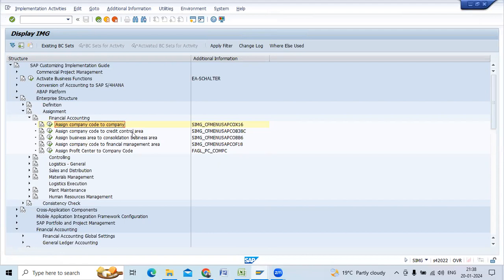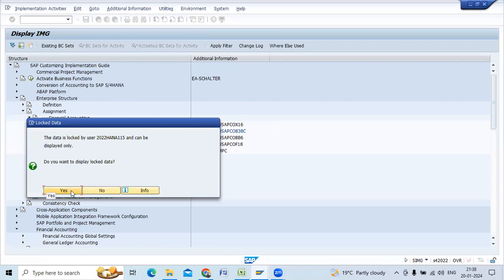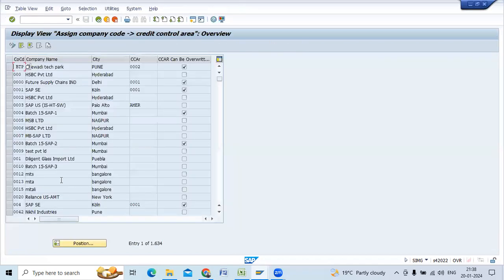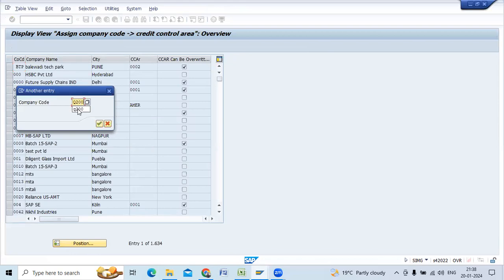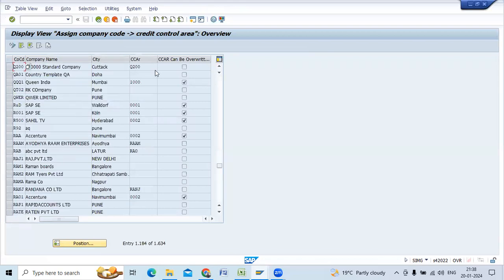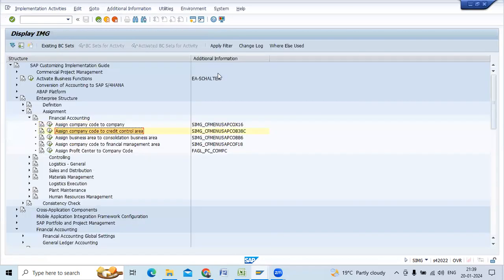Then assign company code to credit control area. Just double click on this. Go to the position and check here, credit control area Q200. It has come here because I have given it in OBY6 as a global parameter. If you want, you can come to OB38, then you can do the assignment separately.